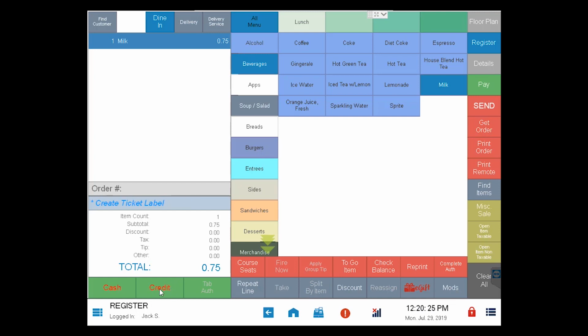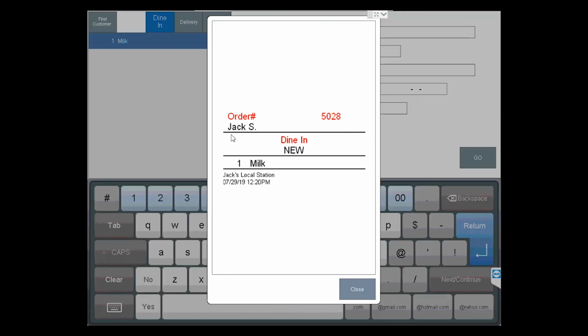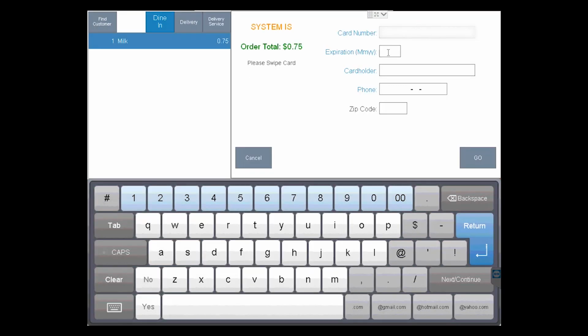So I'll tap credit. We're going to get our order to the kitchen or beverage station. And then immediately we're going to get our offline processing menu. So it's going to ask us for some information here. So we'll key in our card.